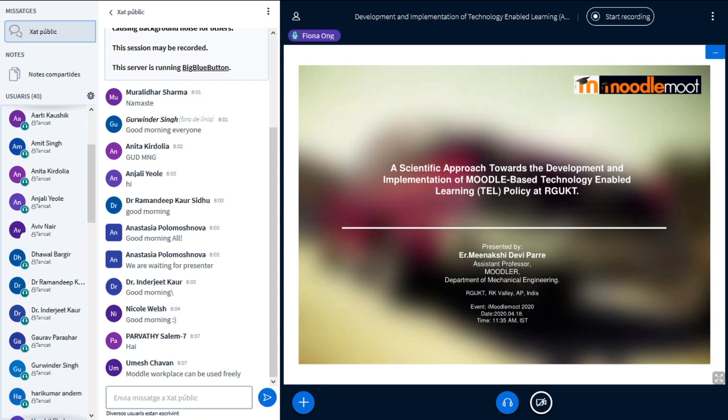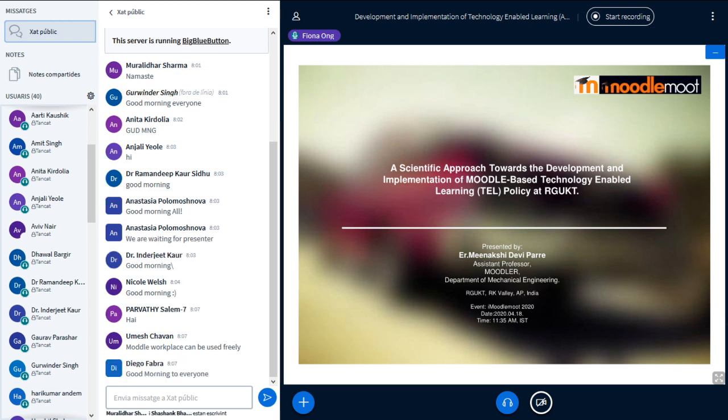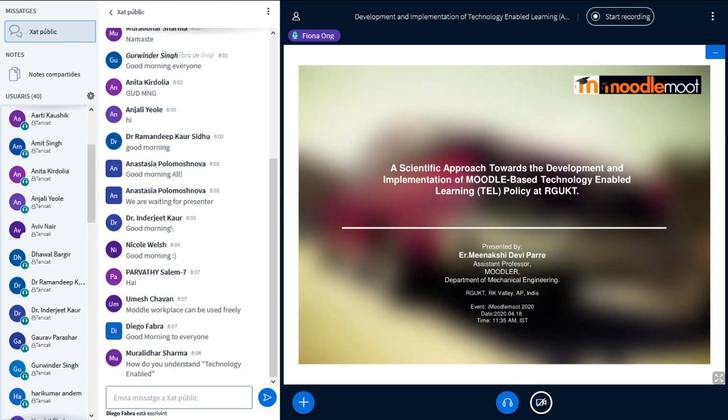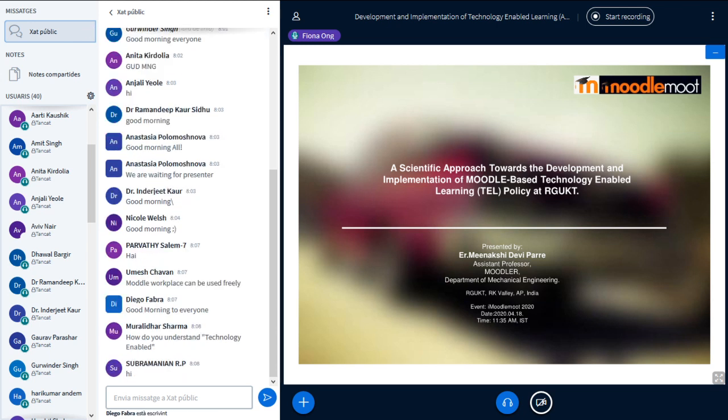So there is a question here by Mish. Can Moodle Workplace be used freely? Well, yes, Moodle Workplace is of course available to anyone, whether you're an educational institution or a corporate organization. However, with Moodle Workplace, it is currently only available through Moodle partners. So if you are interested in exploring Moodle Workplace, please contact us or contact our partners, and we can put you in touch with someone who can show you Moodle Workplace.